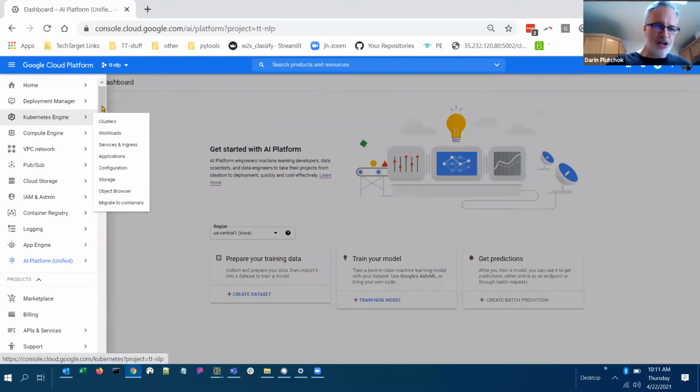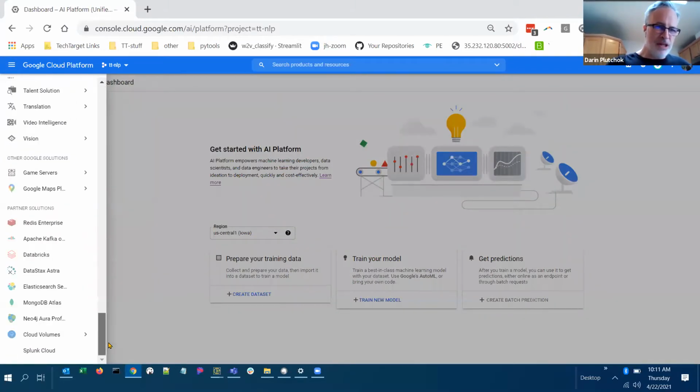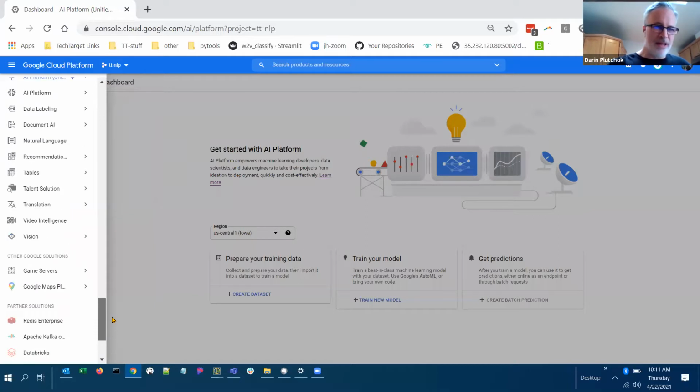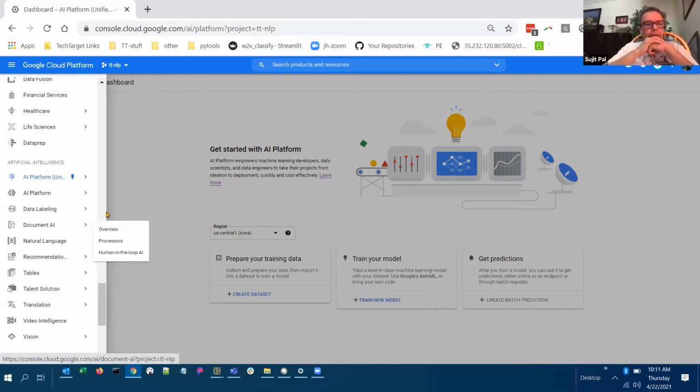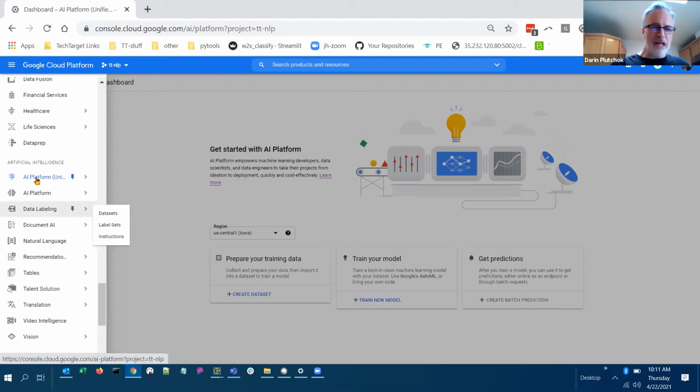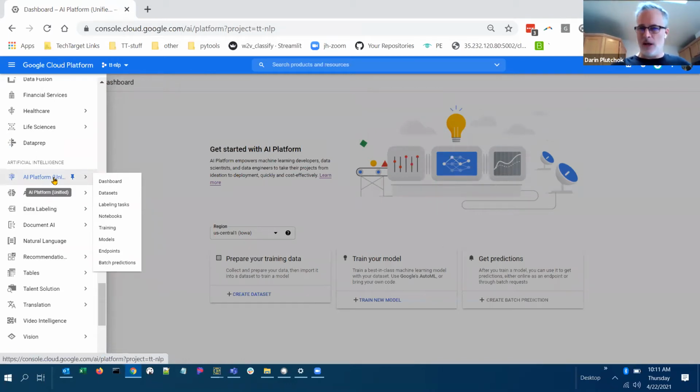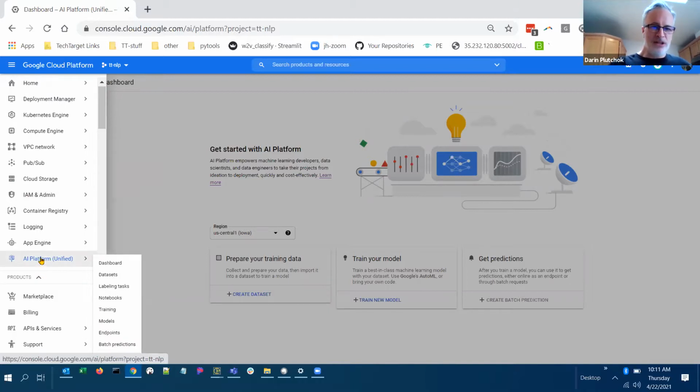So here, I'll just show you if you go into Google GCP. You guys are GCP guys. You guys are both Amazon, I think. But either way, you see how there's two of them under artificial intelligence? And the AI Platform Unified is the new one. I just happen to have it pinned up here. So let's go to that.